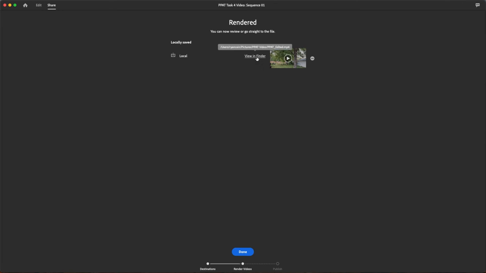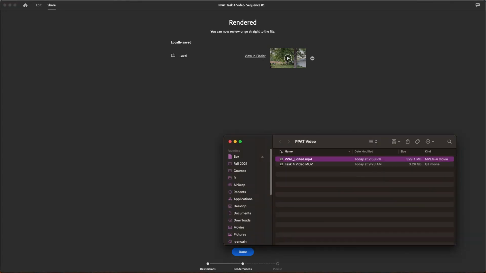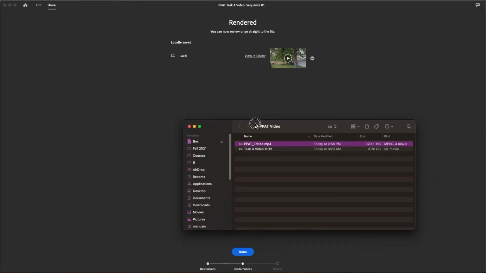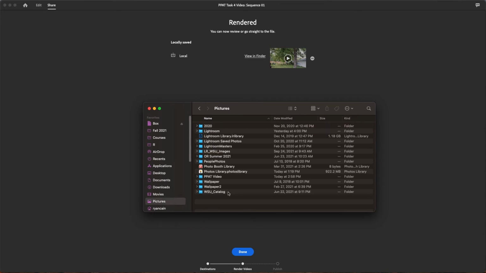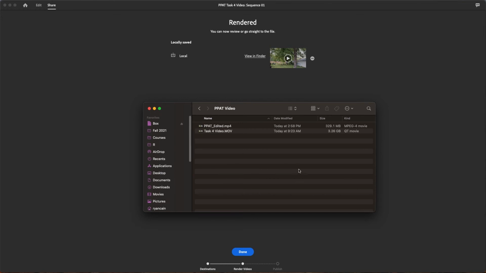I like to click this button right here that says View in Finder, and that will open up where that file is. And remember, we told it to go into the pictures and PPAT video folder. So now I quickly can see that this is the right file size. It's less than 500 megabytes. And you can see the original was 3.26 gigabytes. So we're at about 1/10 of the size that we were at.